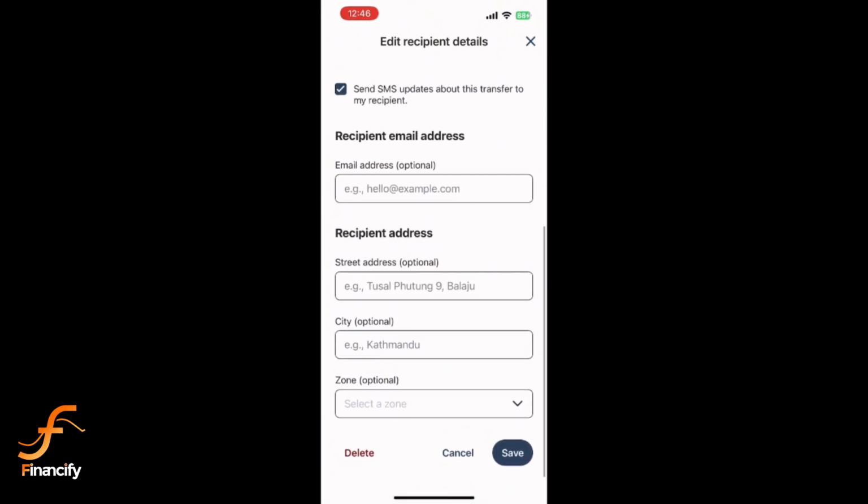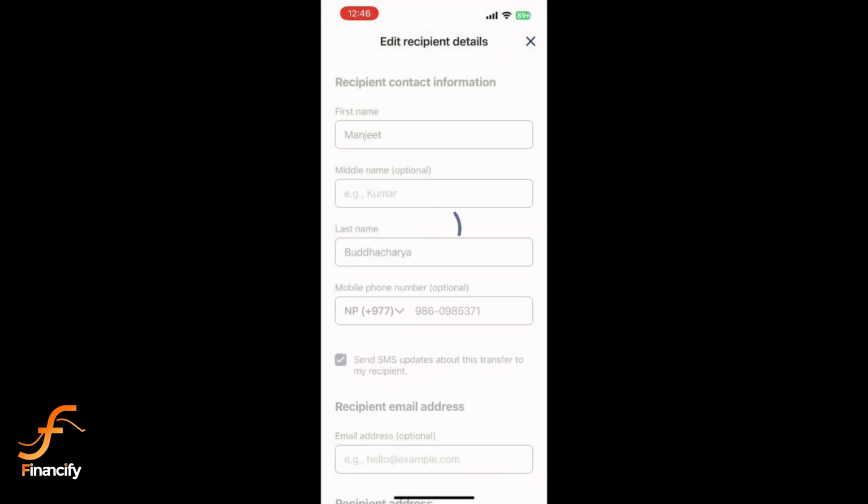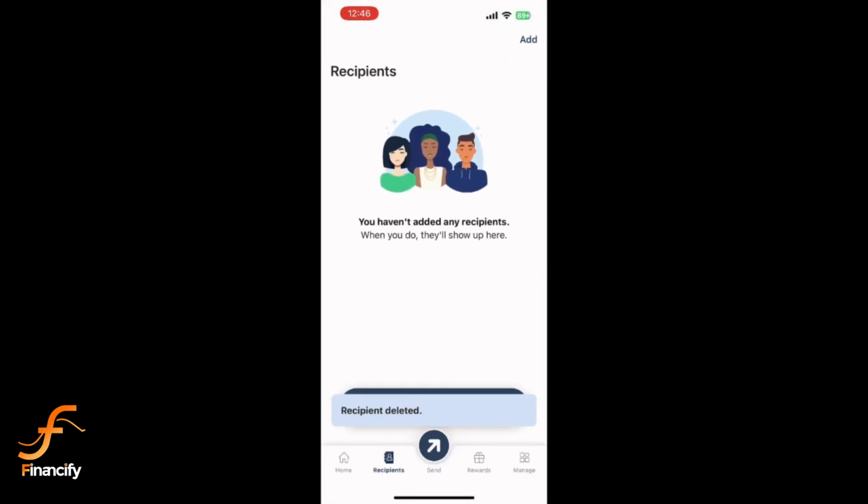Scroll down until you find the Delete option. Tap on Delete. A confirmation prompt will appear asking if you are sure about deleting the recipient. Tap Confirm to delete the recipient. Your recipient has been successfully deleted from your Remitly account. And that's it. You have now successfully deleted a recipient in Remitly on your mobile.